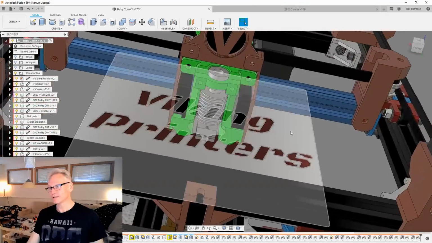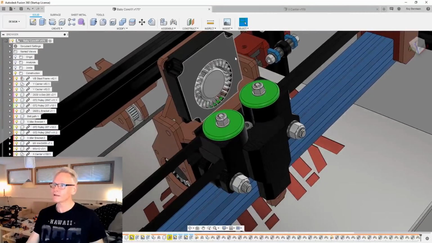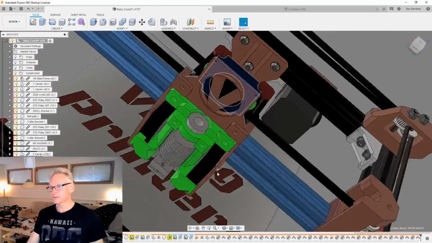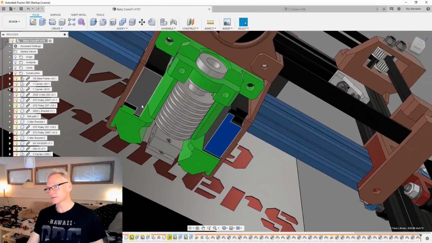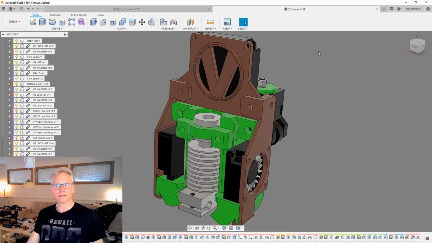Here you can see the new fan system. We have a 40-10 fan on the rear here. We have some 30-10 fans on the side here. And we have the fan shroud. Let's open up the X carrier and have a look inside.